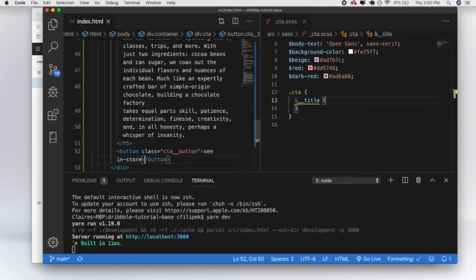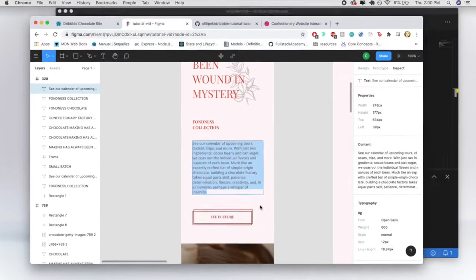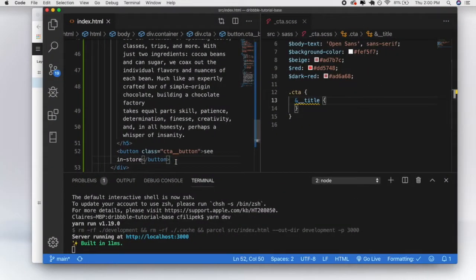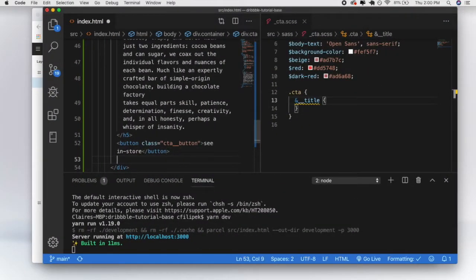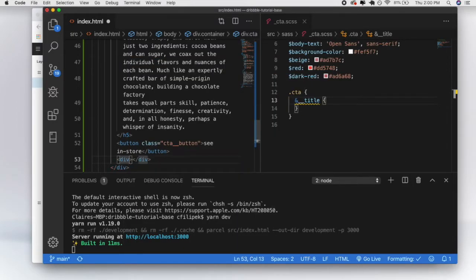Our button actually has a little bit of its own styling. There's like a box within a box. So I'm going to make this a separate div and then move it on top of the button. There are plenty of ways of doing this. This is just the way I decided to go about it. So let's go CTA button border.